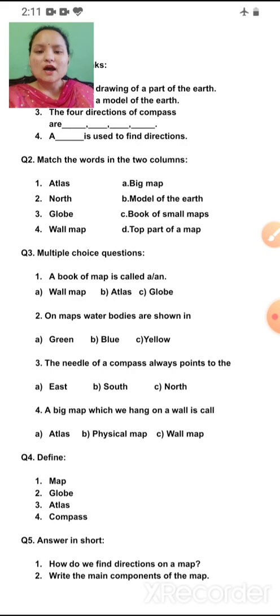Now question 5, answer in short. How do we find directions on a map? As I have told you, in a map, the top is always north. Below is south. Then to your right, east, and left, west. That is how we find direction on a map. Write the main components of a map. There are 3 main components of a map, children: distance, direction, symbol.